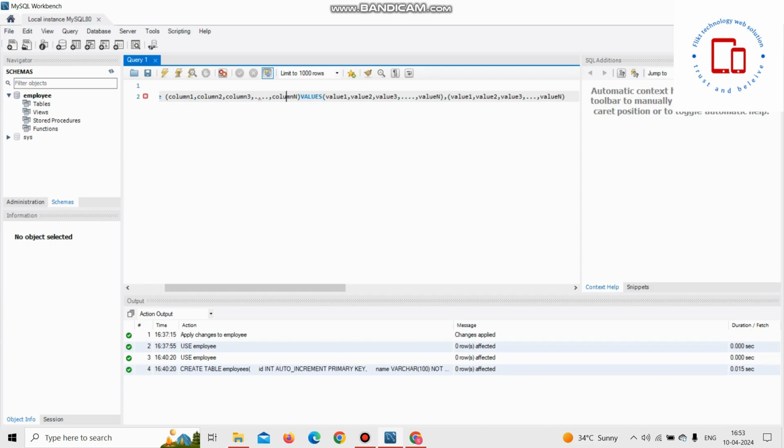Now I will explain what I have written here. The INSERT INTO keyword is used to indicate that you want to add data into a table. The table name specifies the name of the table into which you want to insert data. Column 1, column 2 optionally specify the columns into which you want to insert data.